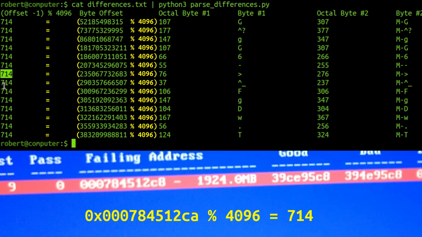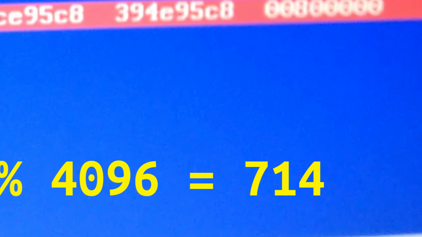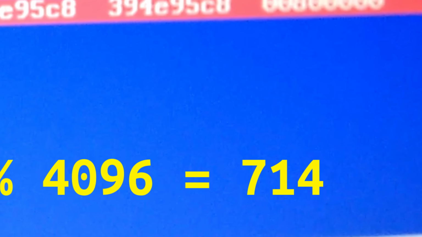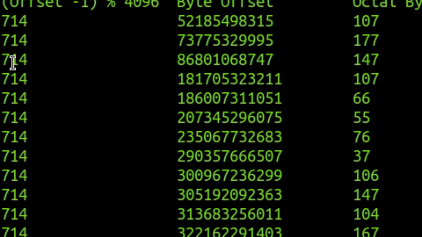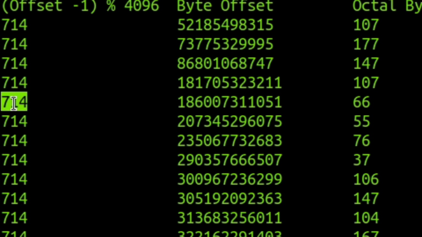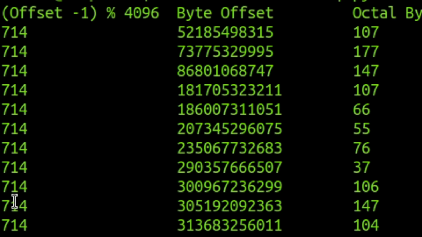This association comes from the fact that all the failing addresses were congruent to 714 modulo 4096. The value 714 modulo 4096 in relation to the hardware itself is not significant, but the fact that we also saw this exact same value, 714, through the software activity of ddrescue seems like more than a coincidence.